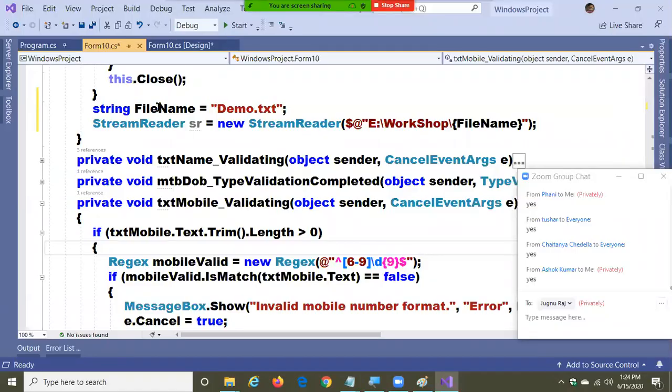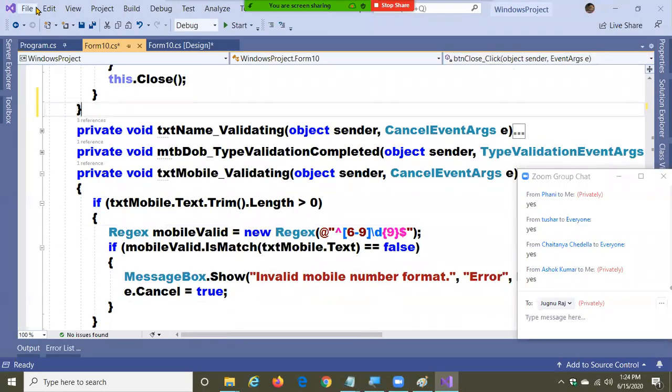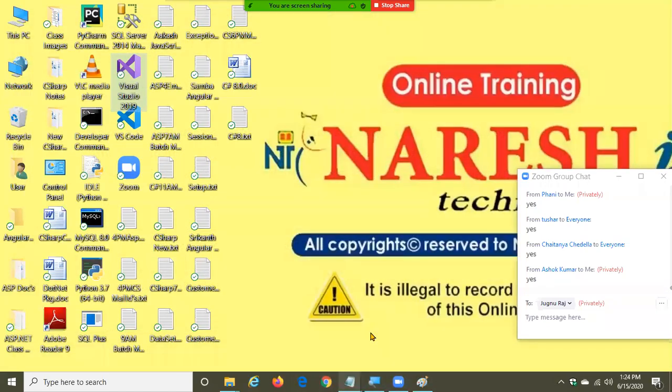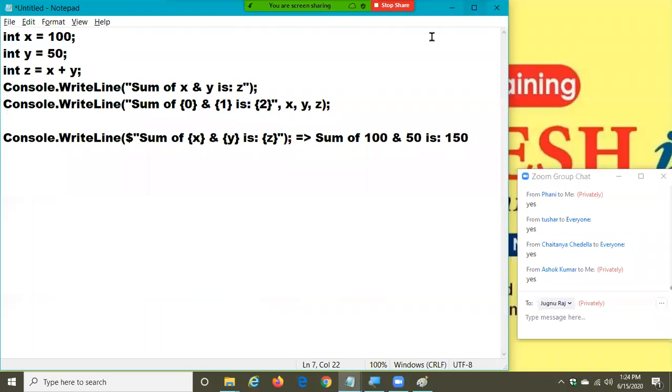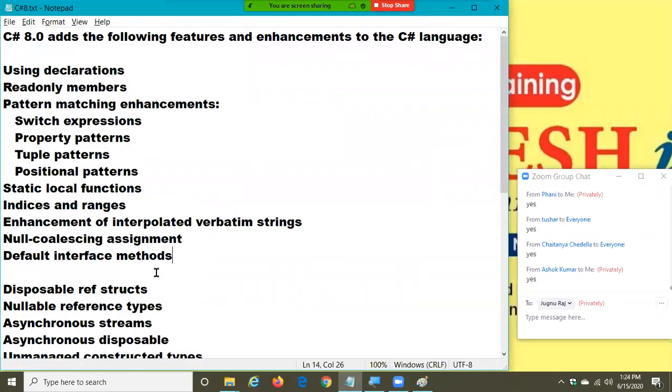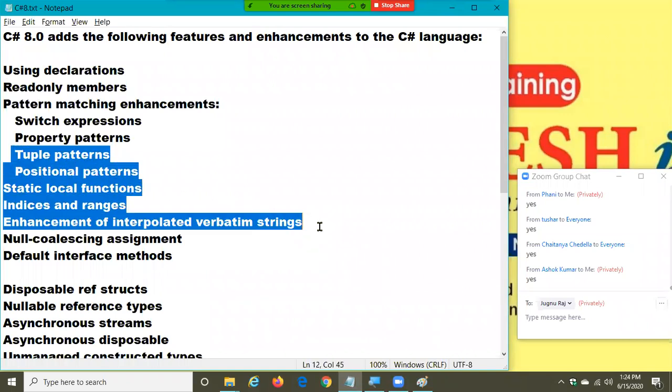So this is another simple option. There is nothing like an advantage here. It is just giving you flexibility, that's all. You can write it like this also. So today we completed all these things: tuple patterns, positional patterns, static local functions, indices and ranges, and enhancements of interpolated verbatim strings. Clear? I'll wind up here and we'll continue tomorrow.